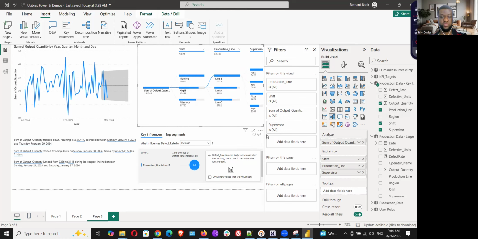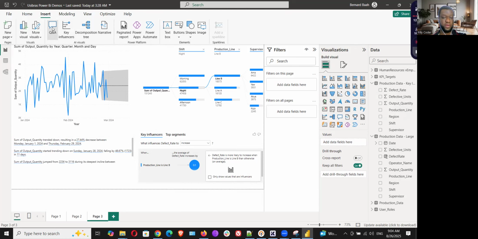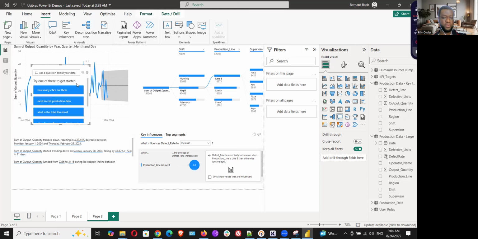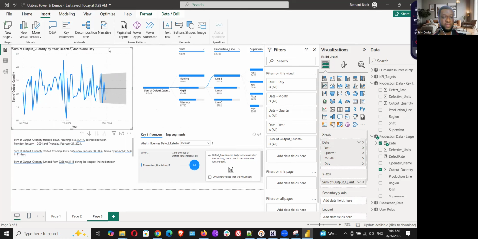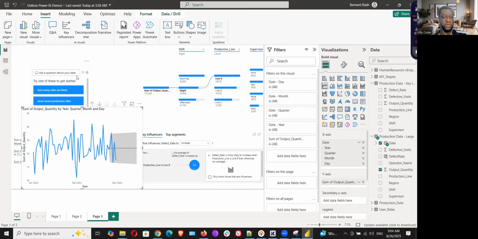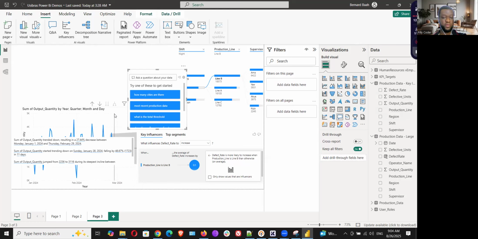And then finally, the Q&A visual. Okay, so you can ask specific questions about your data. Let me make this smaller to make room for the Q&A. So if I come here, it's preparing the Q&A, and I don't have enough room for it. What happened to it? I think I hid it behind this one. Okay, so let me move it out of the way and move this one back where it was.